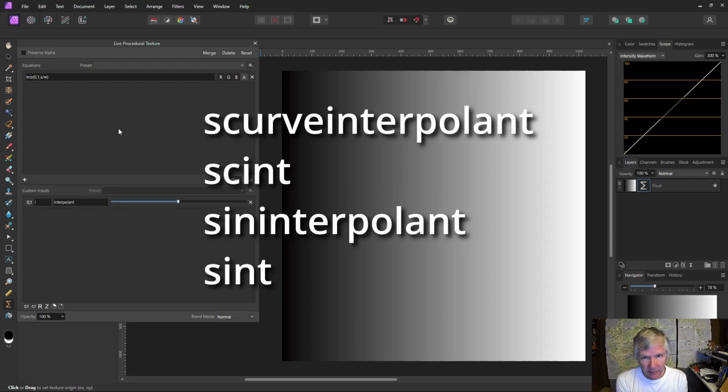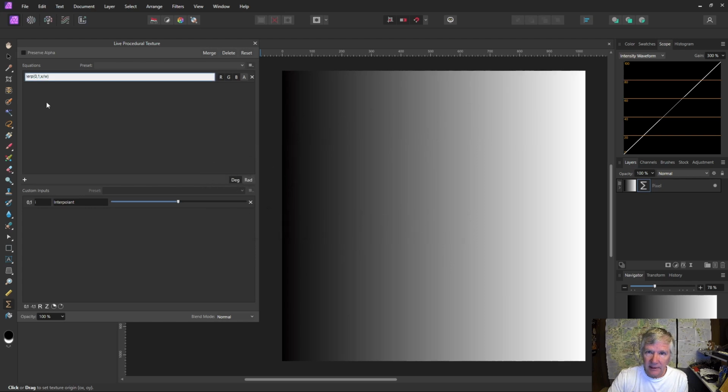So there are 4 interpolant functions: S-curve interpolant, scint, sininterpolant, and sint. They all take 1 input. It became obvious to me that the only thing you could possibly give it as an input would be the interpolant. I mean, they're interpolant functions. They must take the interpolant as an input, because they can't interpolate, so I thought I would try it.